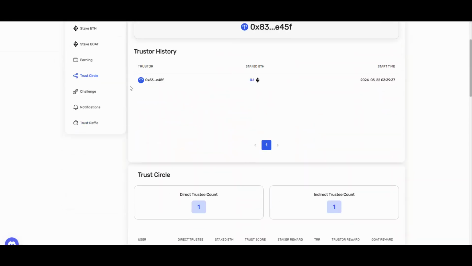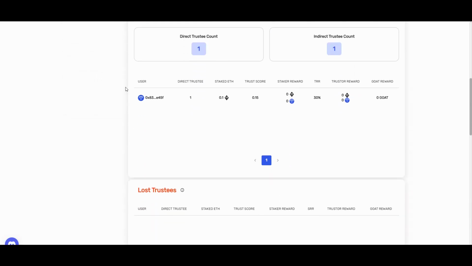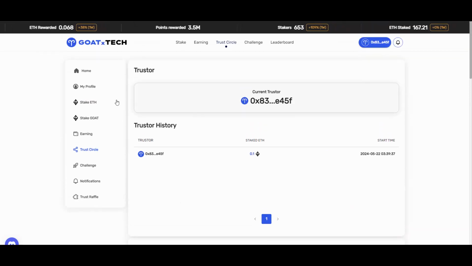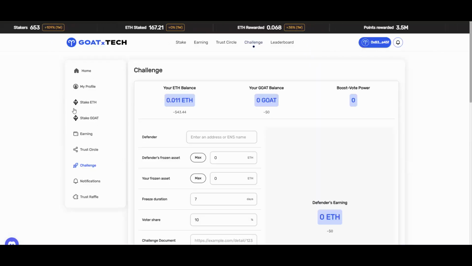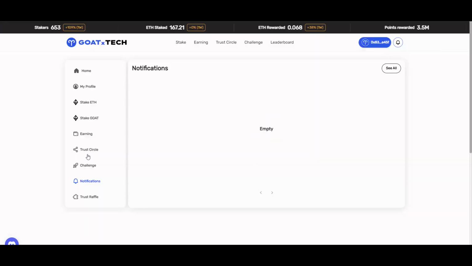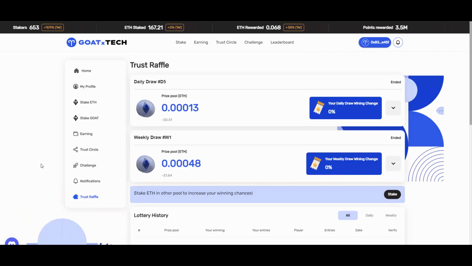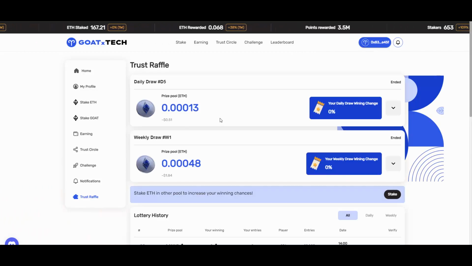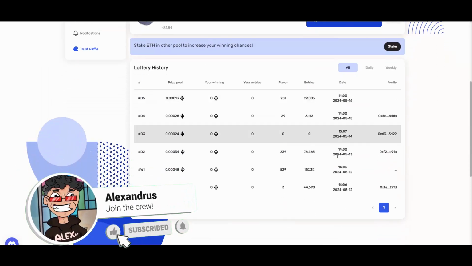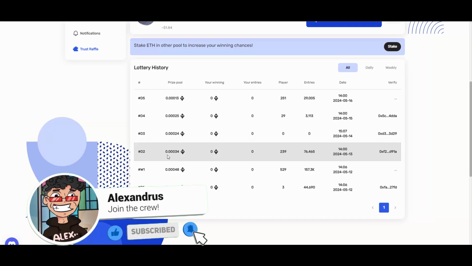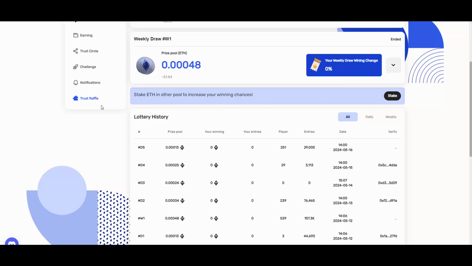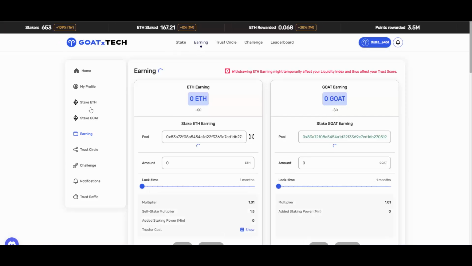Then you also have your trust circle right there, guys, as you can see, and you can make your money, which is also, as I said, a pretty cool thing. Then you also have your challenges, and you can take part in this as well. You have your notifications, as I said, and you have your trust raffle. You have different pools, different draws, which you can join, and the pools are different every single time. You can see how many players there were, how many entries, and who has won. Okay, so this is how it looks.